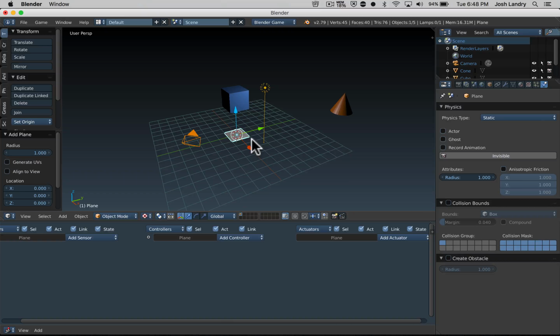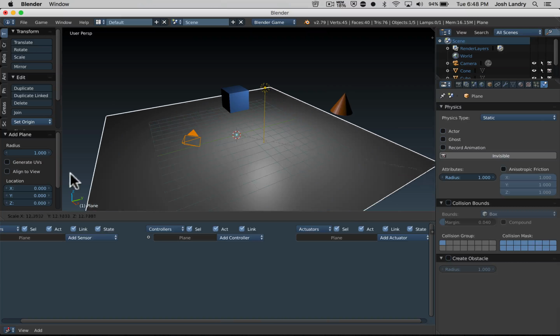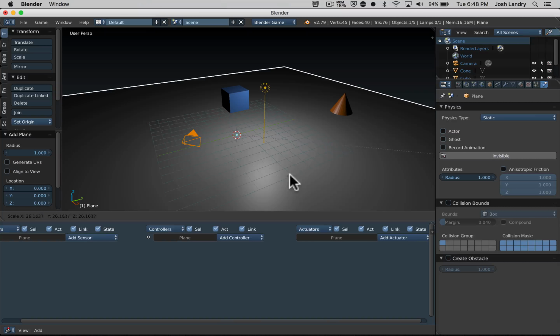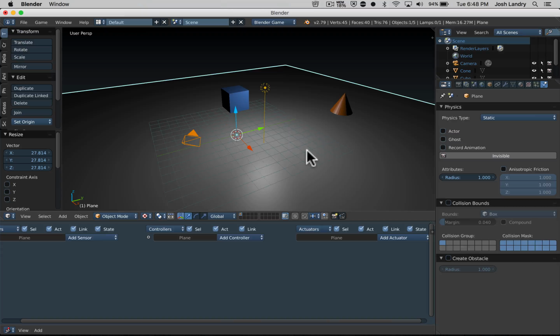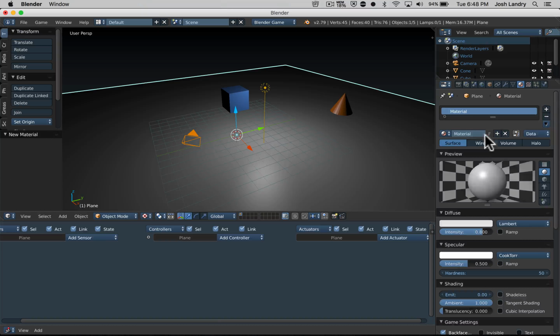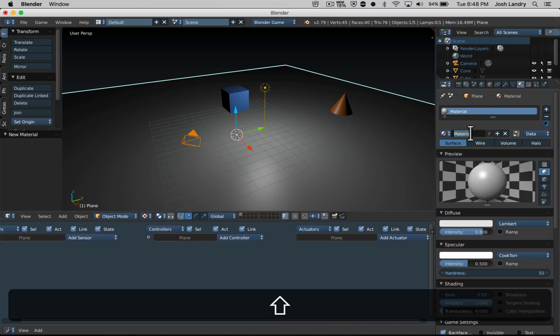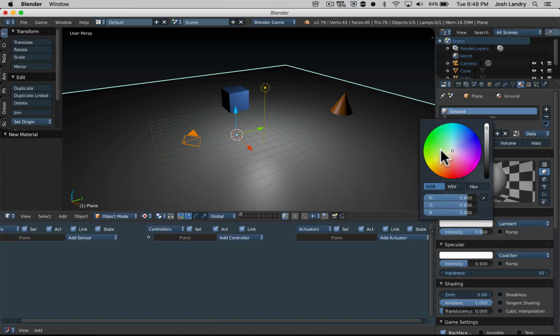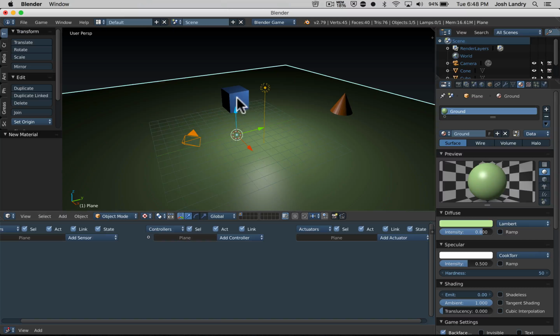I'm going to press S and scale up that plane so I have a really nice, pretty good size ground. That looks pretty good. And while I'm at it, I'll go back to the material panel. I'll create a new material. I'll call it ground. And I'll go to diffuse and I'll give it any color I want. We'll do a kind of a pale green.